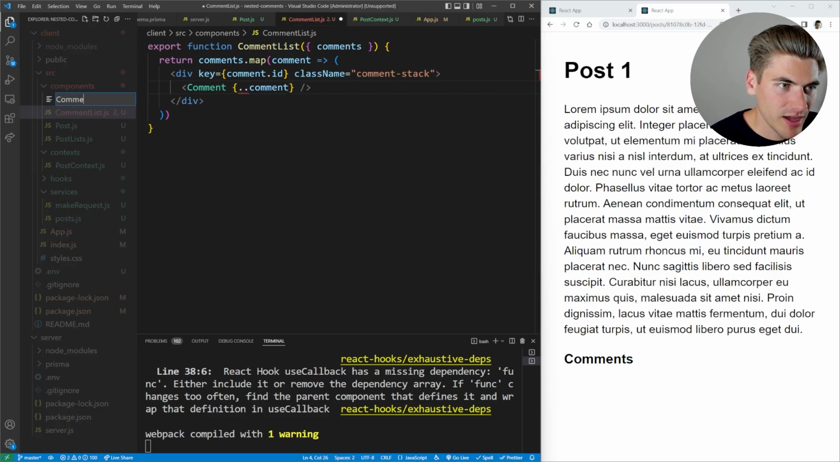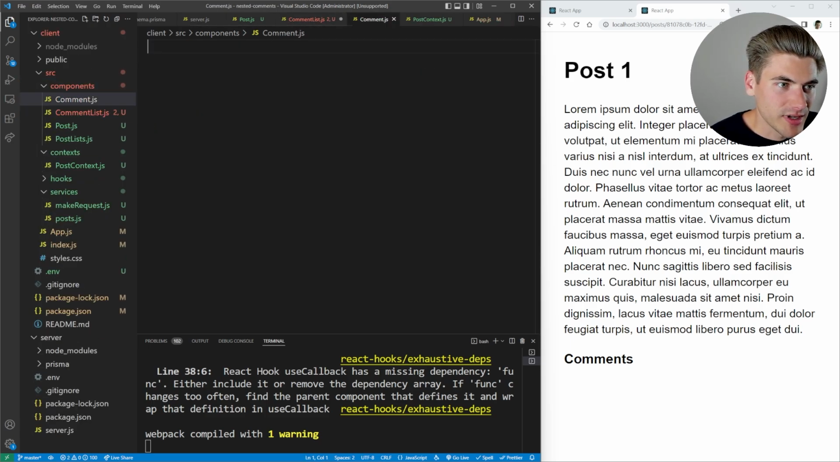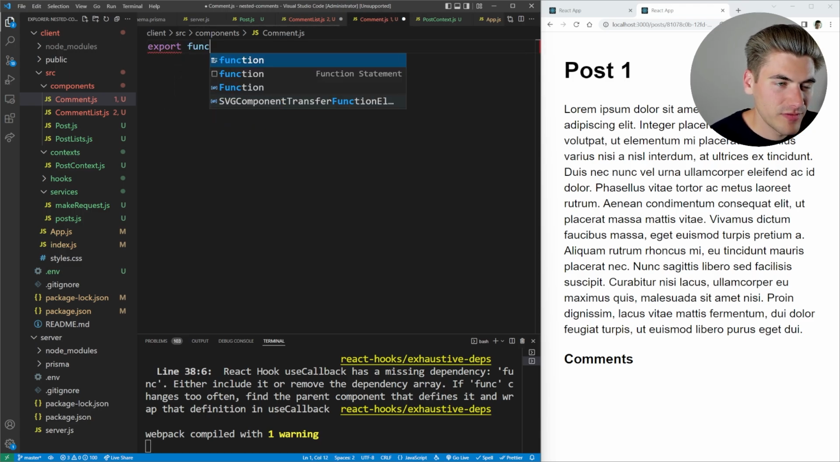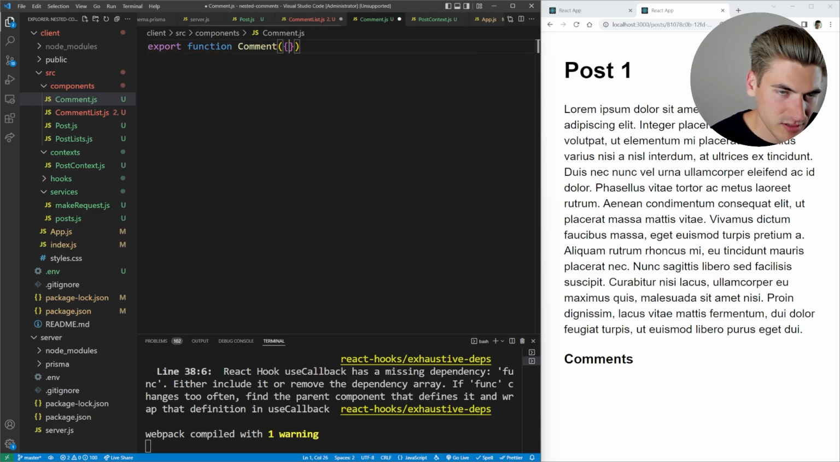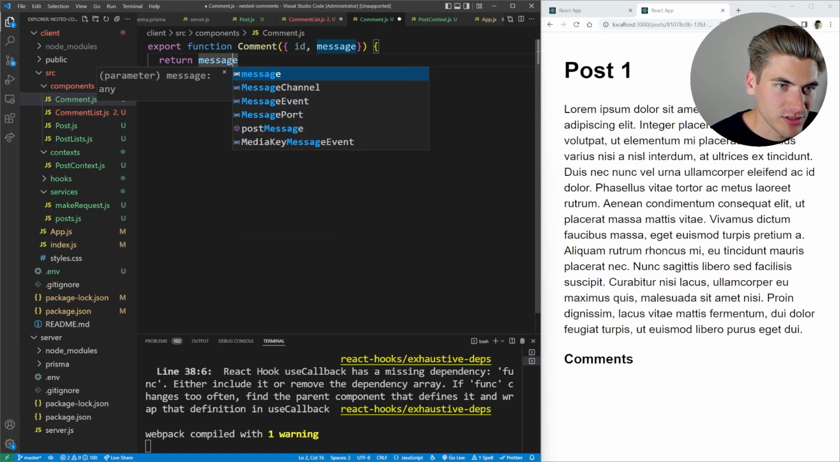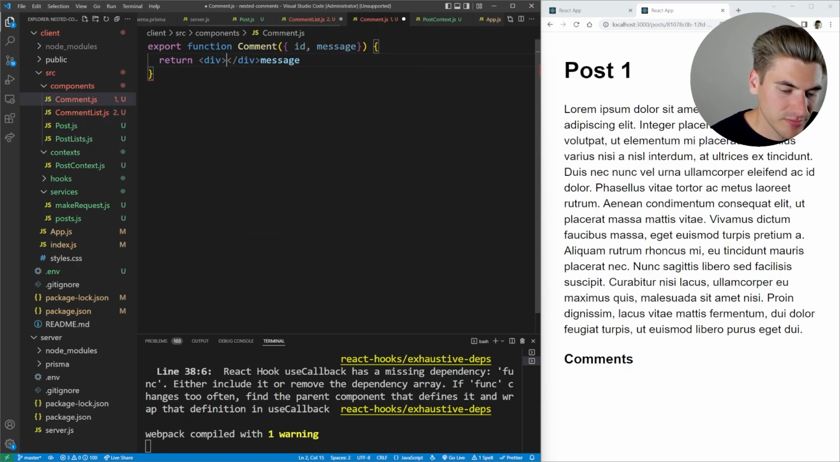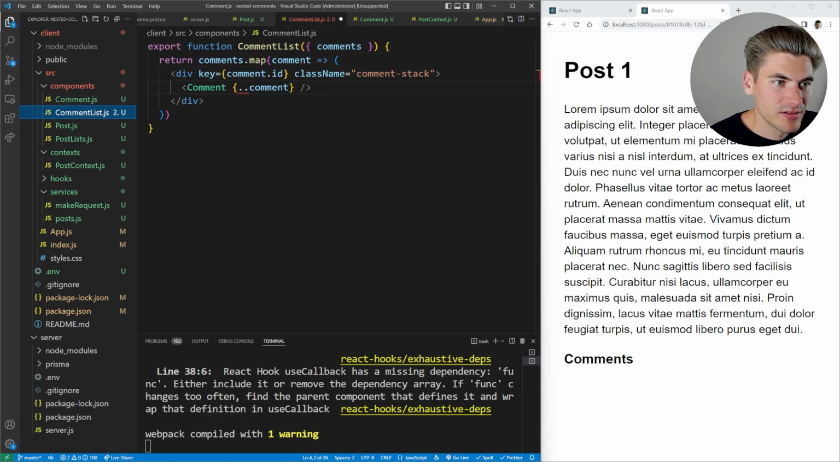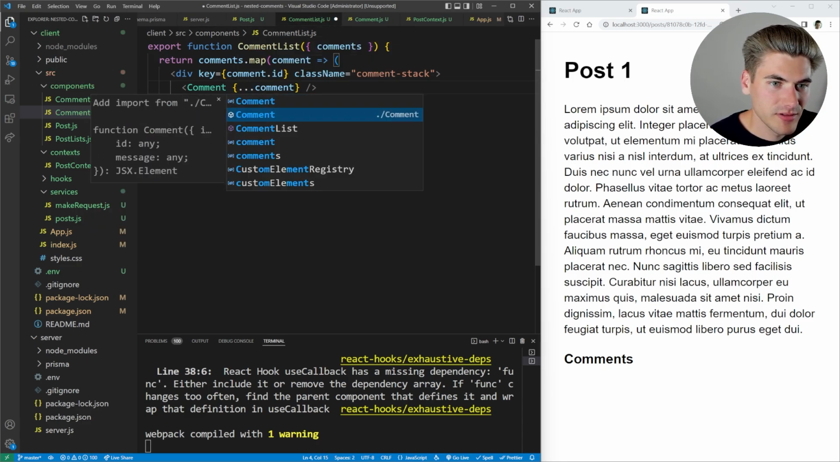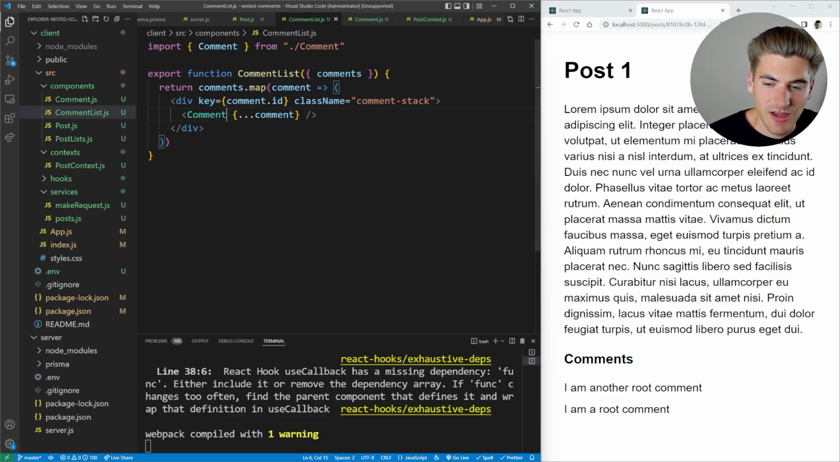Let's create that component for now. Comment.js, export function Comment, taking in a bunch of information like an ID, it's going to have a message and so on. For now, we're just going to return the message and put it inside of a div. There we go, just like that. Inside of here, let's make sure we import that comment component. There we go, and let's save. You can see down here it says, I am another root comment. I am a root comment. So it's rendering out both of our comments.